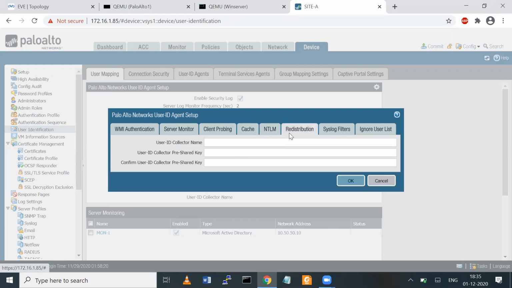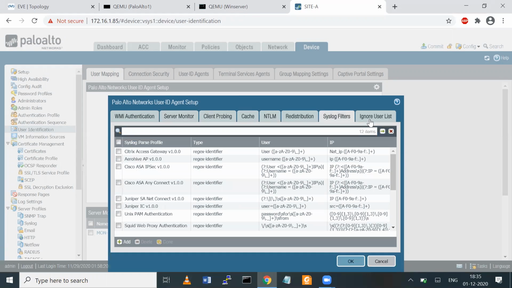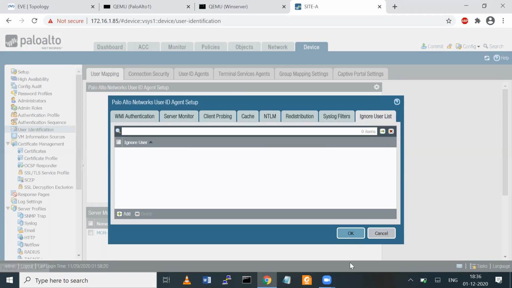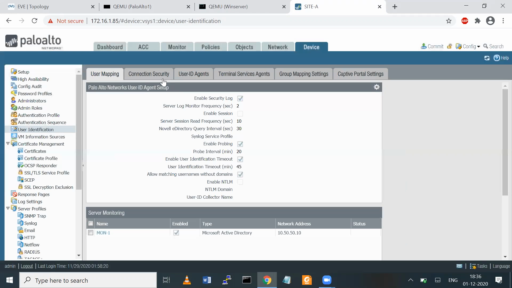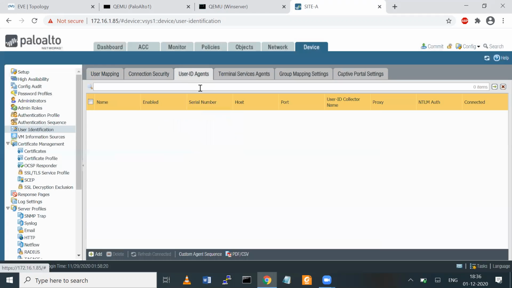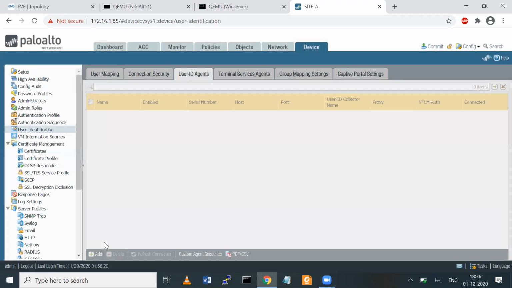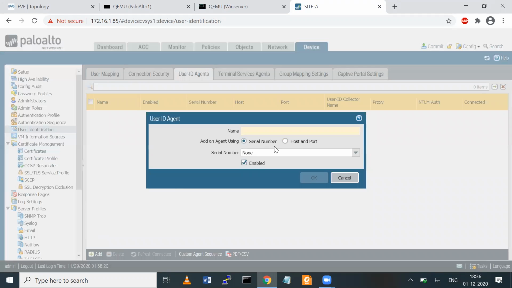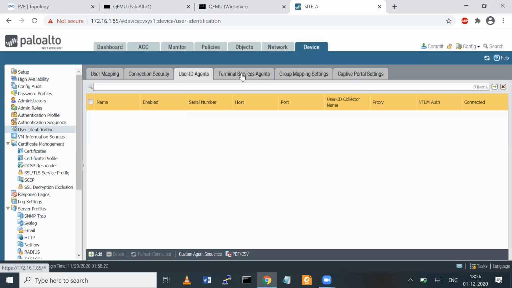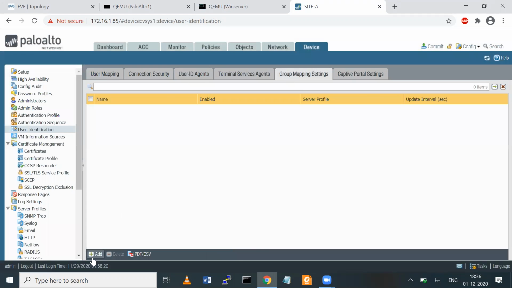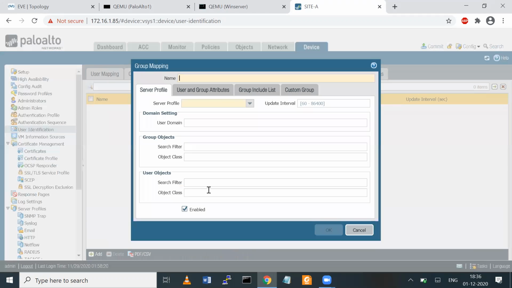NTLM we are not using, redistribution we are not using, syslog filter we are not using, ignore list we are not using here. So say okay. After then, if you are using user-ID agent, here we can use the serial number of the agent as well as host, port and IP. But we are not using it, so just leave this option. Terminal service agent we are not using. Group mapping, and that is the option which we have to configure.